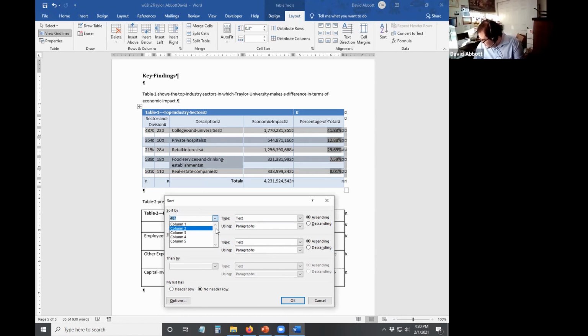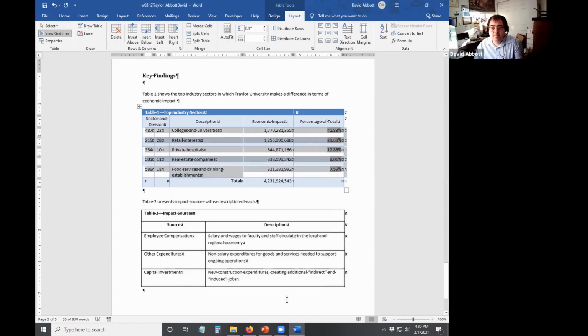And so what we're going to choose is we're going to sort by column 4, which we know is a number, and we're going to choose descending. Then we can click OK. So notice then that it changed it so then that they're in order, descending order.